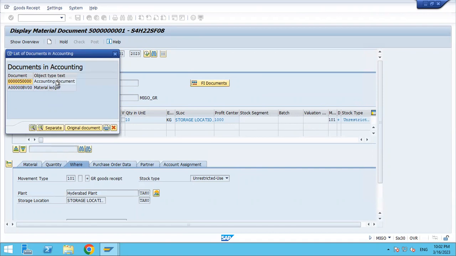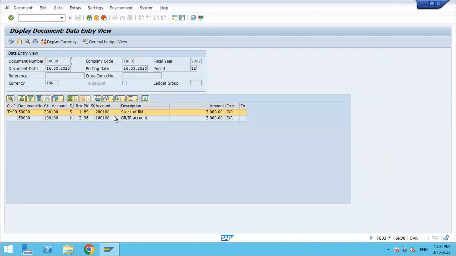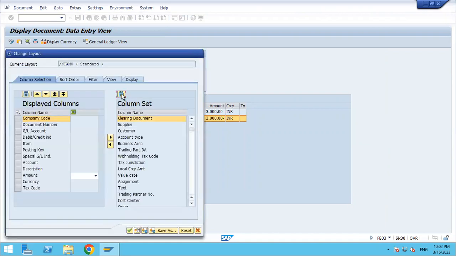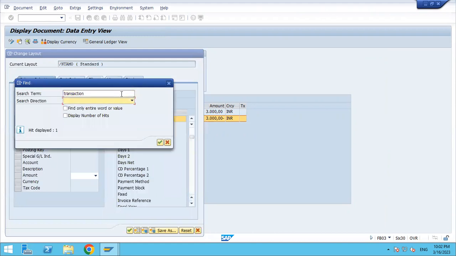First we'll check the accounting document. What is the accounting entry? See, stock of raw material is debited, GRIR account is credited. You want to see the transaction key also, you can check that.